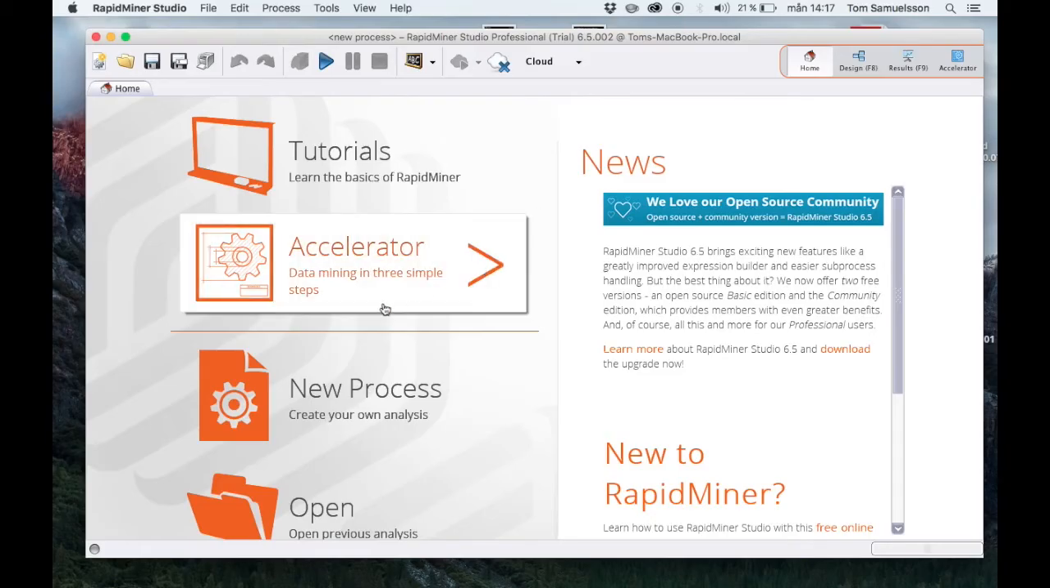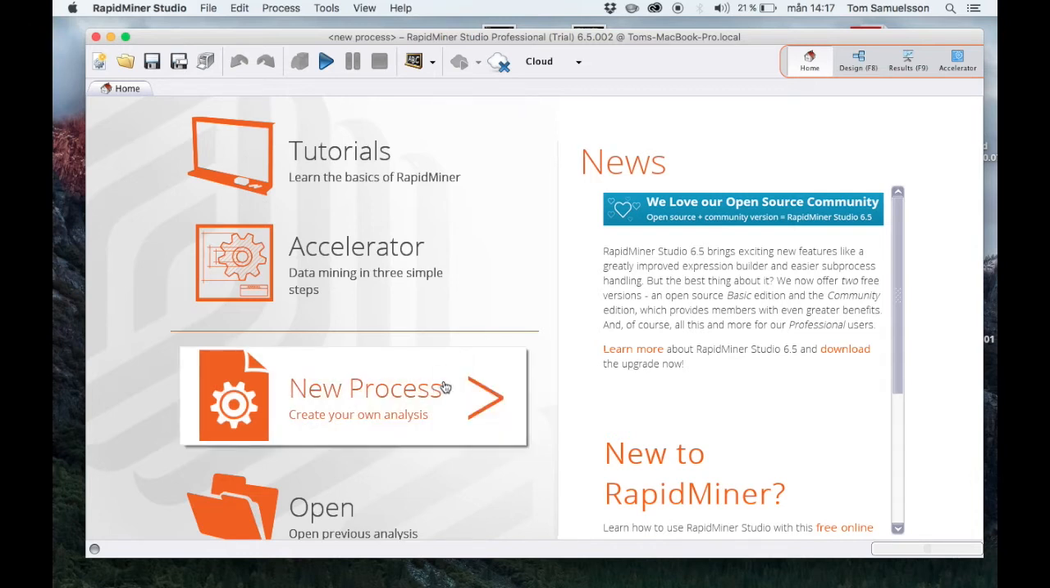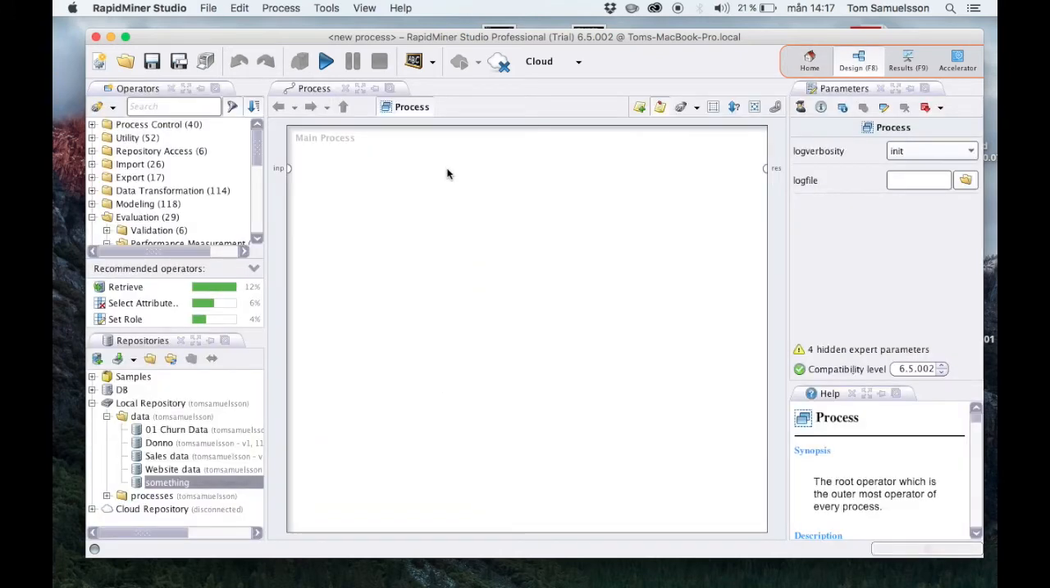Welcome back. Now we're going to show a quick demo of how to do data mining in RapidMiner. So to start a new process, we click here and we come back to our mainframe window. But before we start with any data mining project, it is important to define the business problem that we want to solve with data mining.